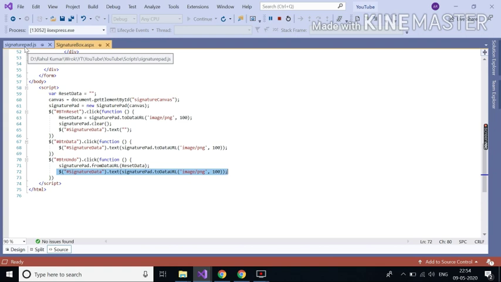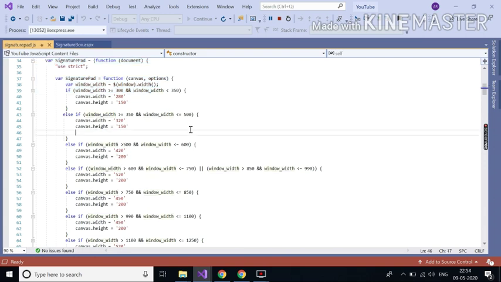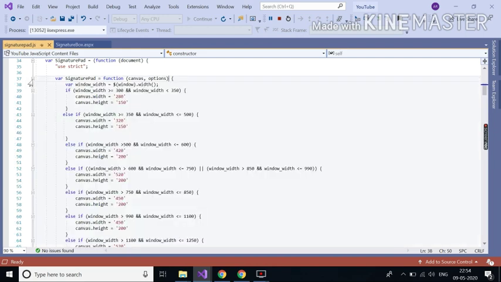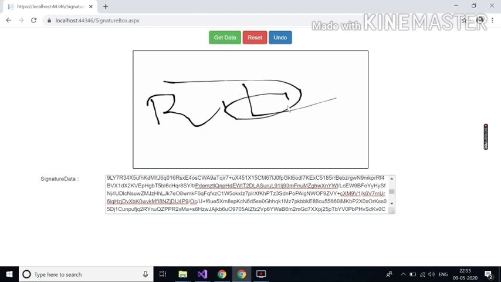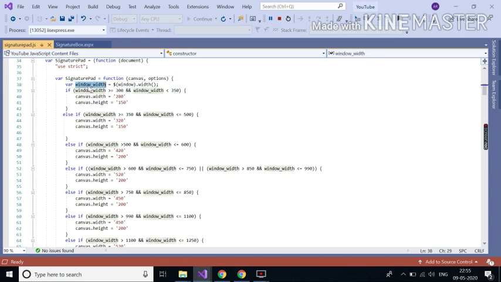And one more thing, the signature pad height and width. How to make it according to the device? According to the device means the window width. This is a custom functionality created in the signature pad JS. If you want the signature pad height and width to follow the device media, we can change it in JS using the window width.